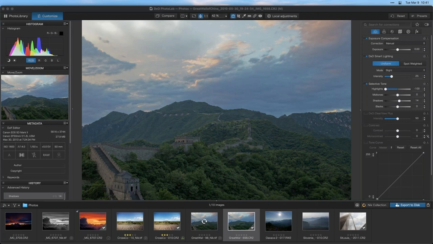Could you use Define to do the noise reduction before going to Silver Efex Pro? You certainly could. That would allow you to have more control over where the noise goes.